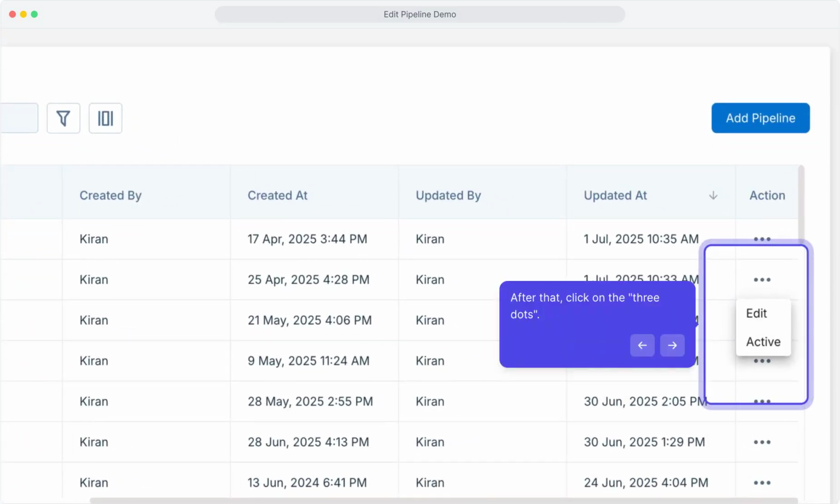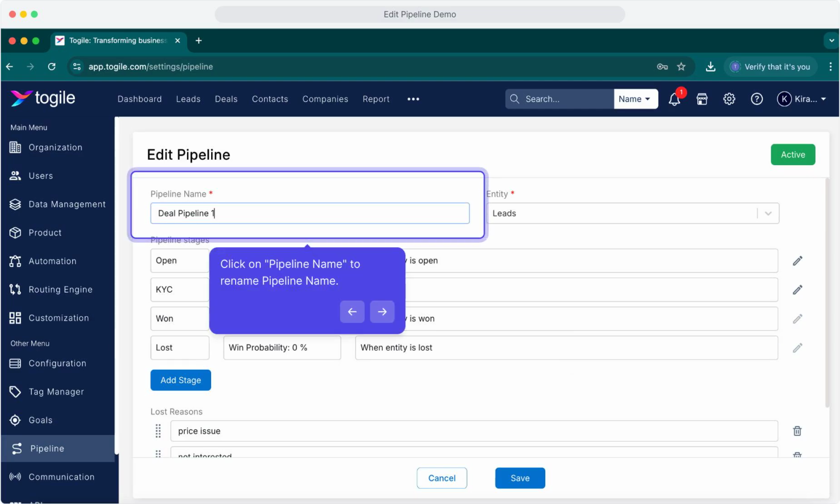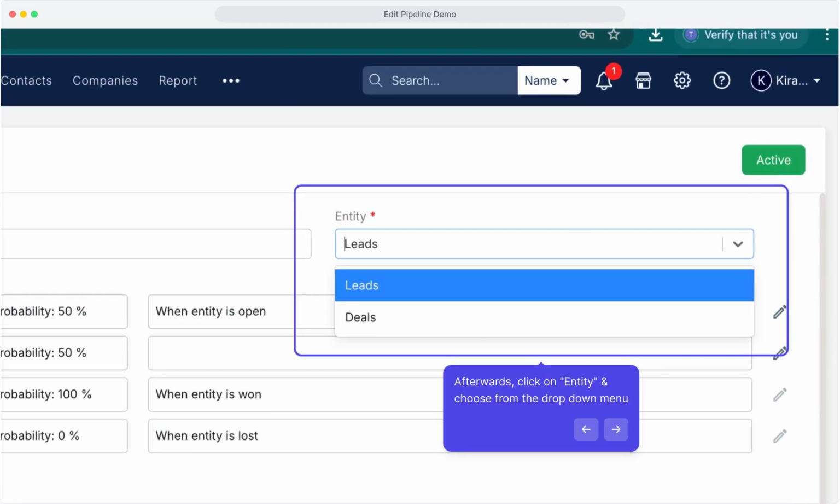After that, click on the 3 dots on the right end of a row. Click on pencil icon to edit each criteria. Click on Pipeline Name to rename pipeline name. Afterwards, click on Entity and choose from the drop-down menu.